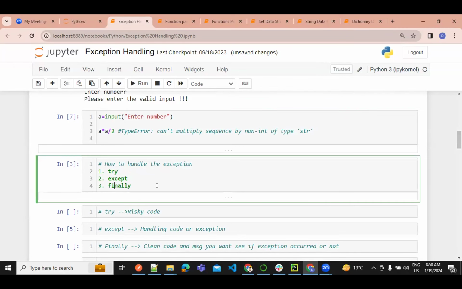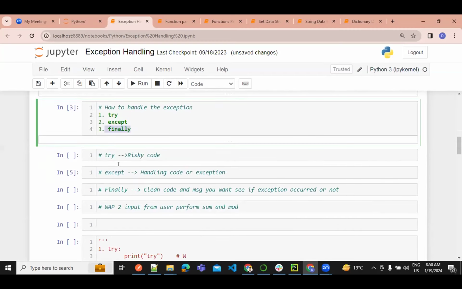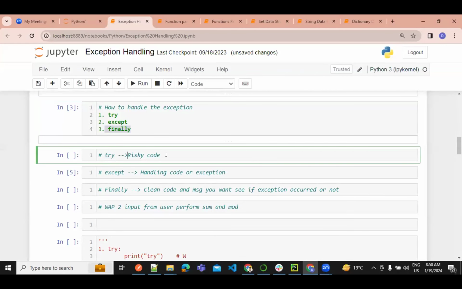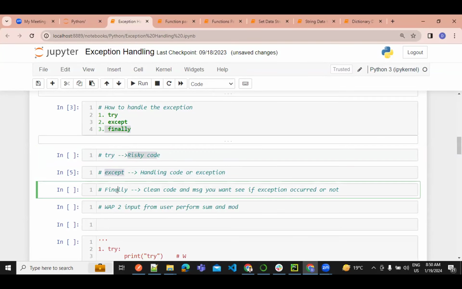Now, how to handle the exception: try, except, and finally. Don't worry about the finally. Finally is somewhat similar to the for loop else block. Whatever happened, finally will execute. You can see the try block holds all your risky code, and except handles the exception. If something goes wrong in the try, whatever you need to print, you write in except. Finally is basically used for clean code. If you want to see the message whether an exception occurred or not, you can go with finally.